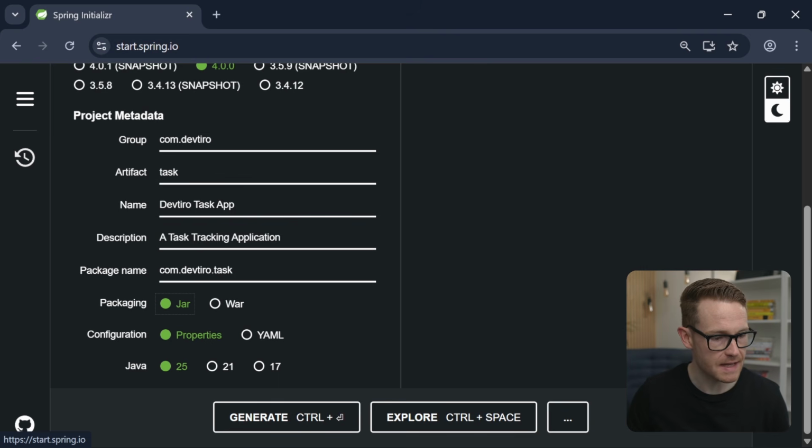So now we get to select our packaging. We want to make sure that we select jar and not war. Jar means that everything is going to be packaged up so we can essentially just run our application by running this jar. If we were to select war, we would have to deploy our war file to a separate application container. We don't want to do that. Let's make things easy on ourselves and let's select jar.